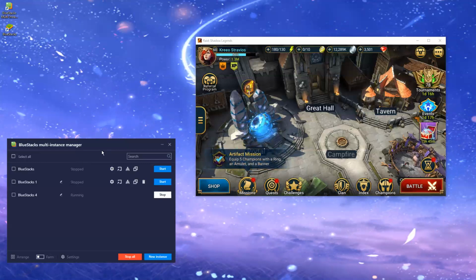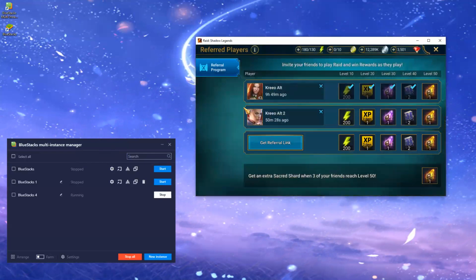All right, welcome back. Hopefully you have everything installed and those email accounts set up. Now let us continue. The first thing you're going to have to do is open up your main account, and go over to this referral account button. As you can see here in my previous two alt accounts, you're going to click this Get Referral link, and it's going to copy your link.